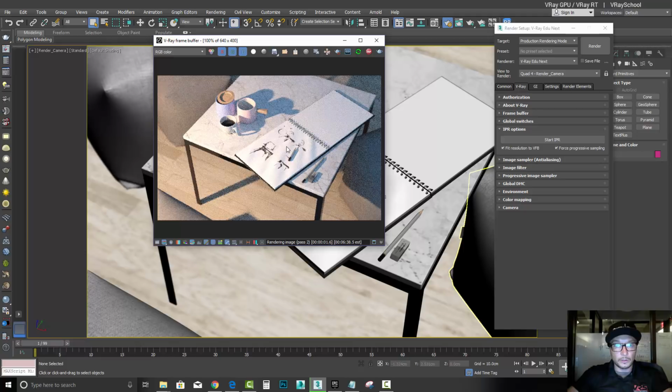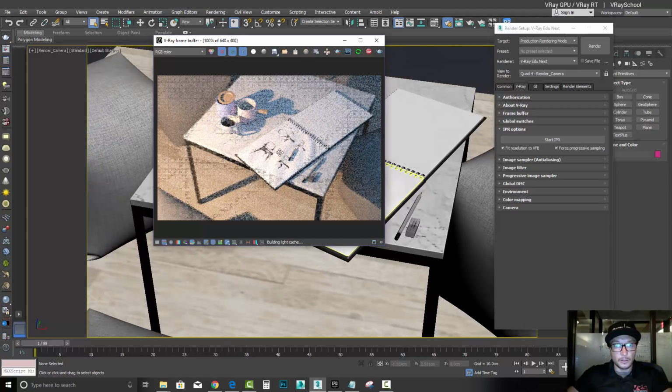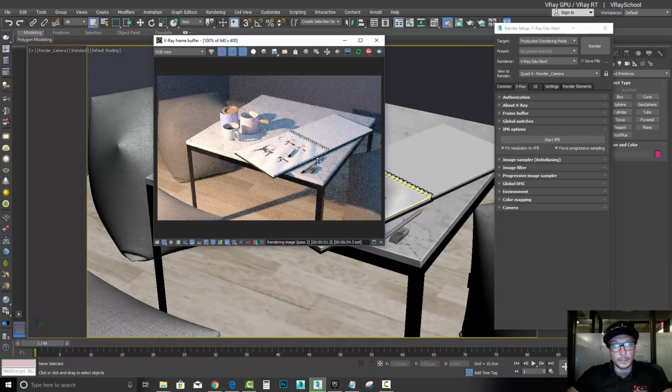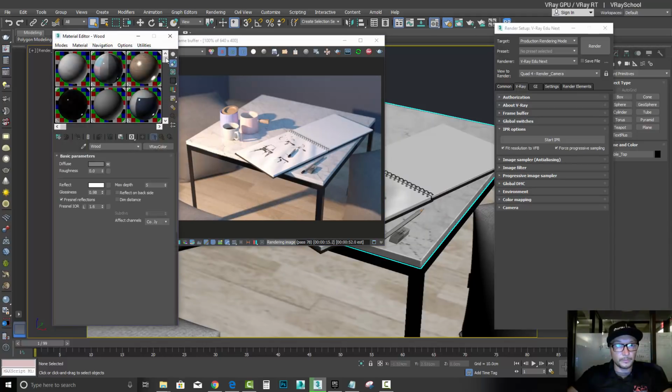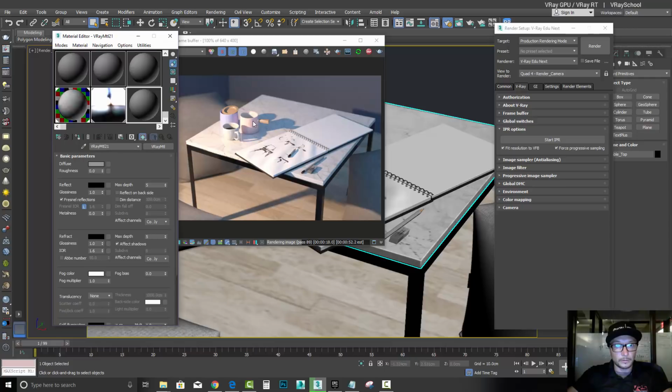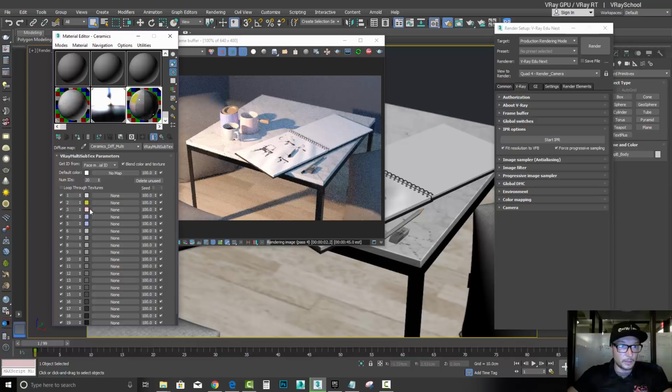We also have new navigation, so we can change the viewport while we're rendering inside the frame buffer. We can reinitiate and restart it. We can select the object and let it run. We can get object material. So let's get this one, and we can change its color.